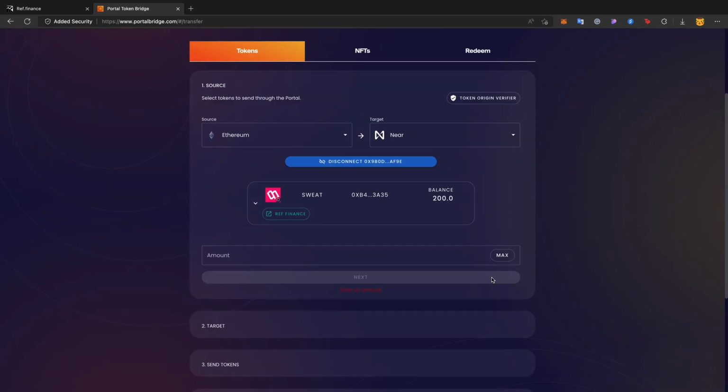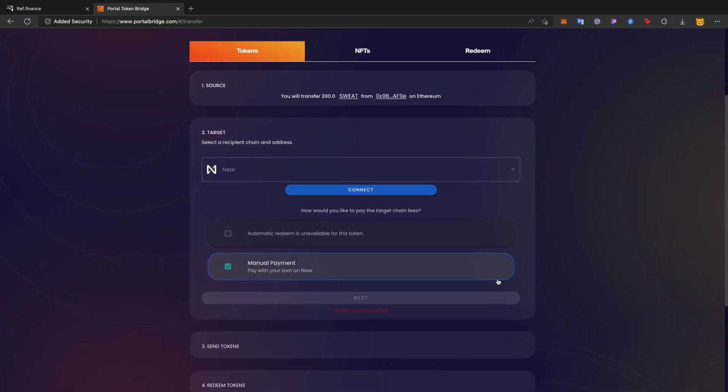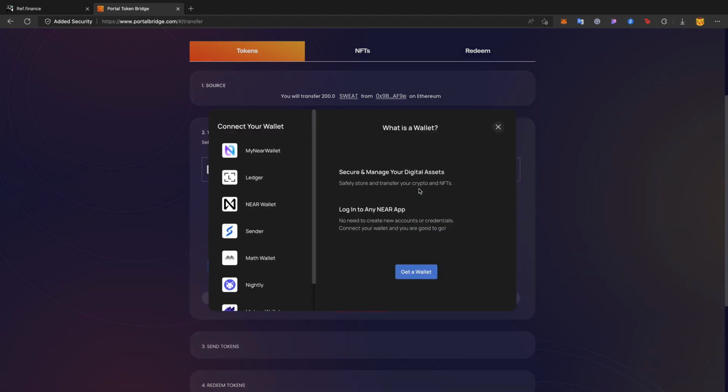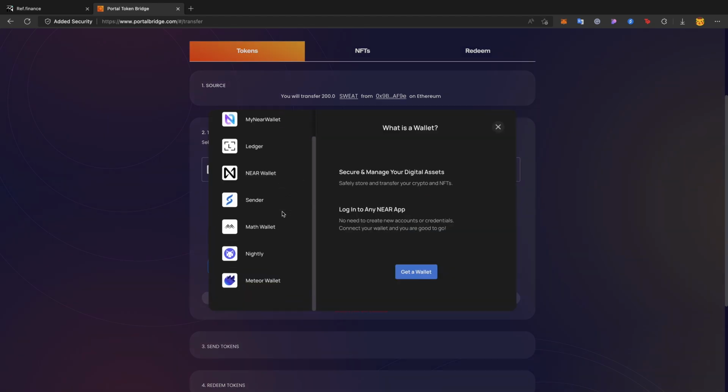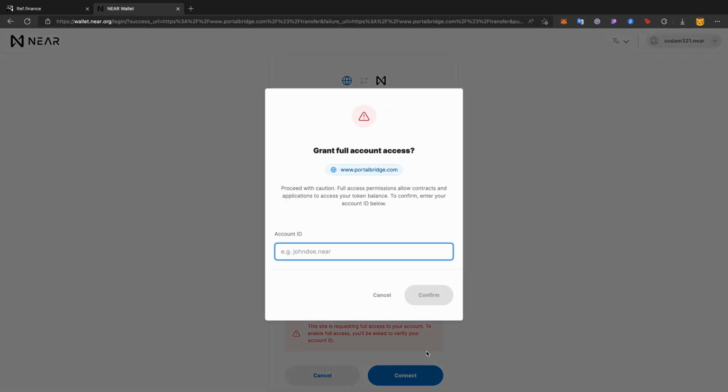Okay, let's fill in the amount. Click next now, and on this page, it looks like we first have to connect our Near wallet. We've got choices here, so choose whatever wallet you use for Near. They also give you an option to create one there, which is interesting. We're going to choose what we use, which is the official Near wallet.